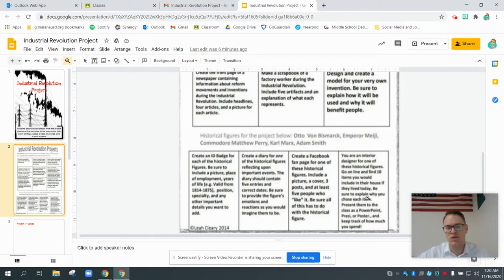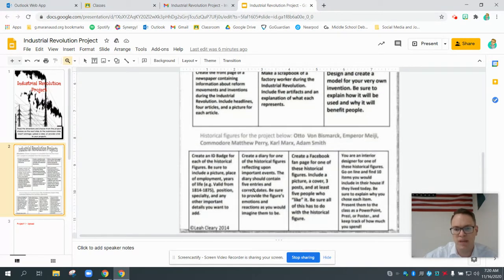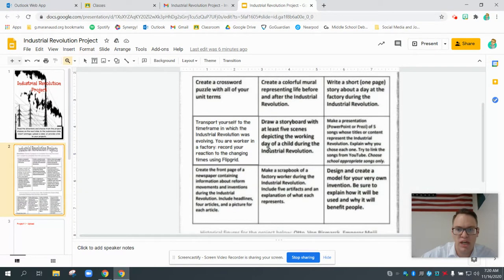There you go. So again, we've got basically 3 things that we're choosing, 2 from this top section and 1 from the bottom. If any of this looks like I don't want to do that at all, then don't do it. But you have to choose one of the options. So in this section, you're going to choose historical figures to do something about. In this section, you're going to choose things that are happening in the Industrial Revolution to discuss.